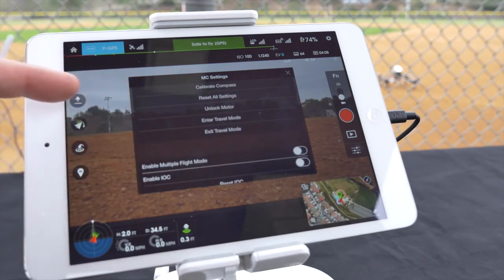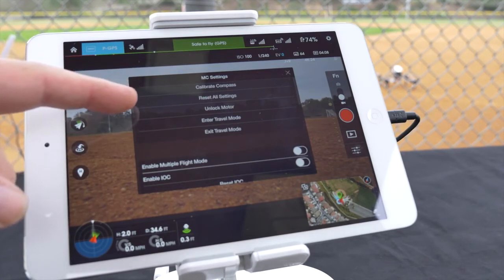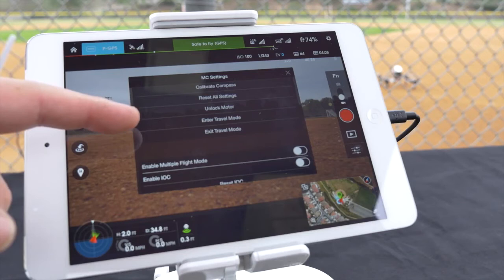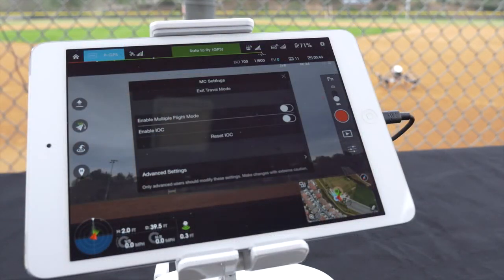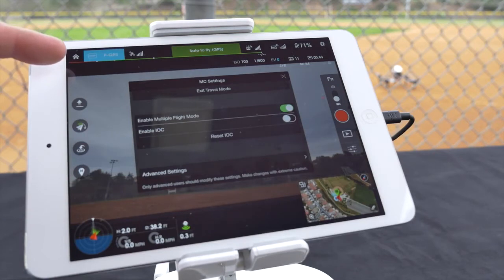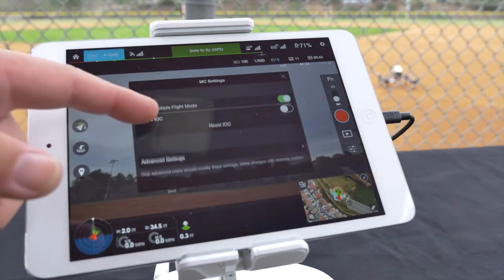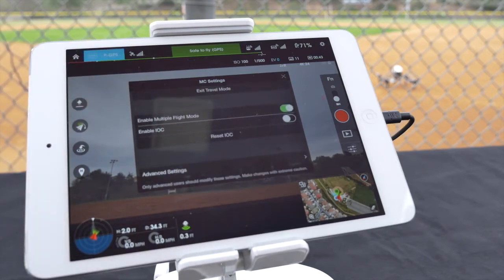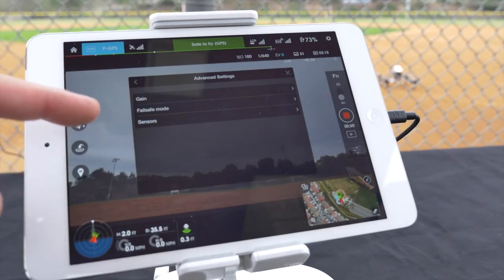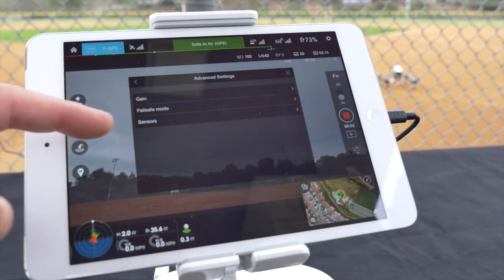Calibrate compass, reset all settings, unlock motor, enter/exit travel mode, enable multiple flight mode, enable and reset IOC. Below this, advanced settings, where you can adjust gain, configure fail-safe mode, and monitor your sensors.